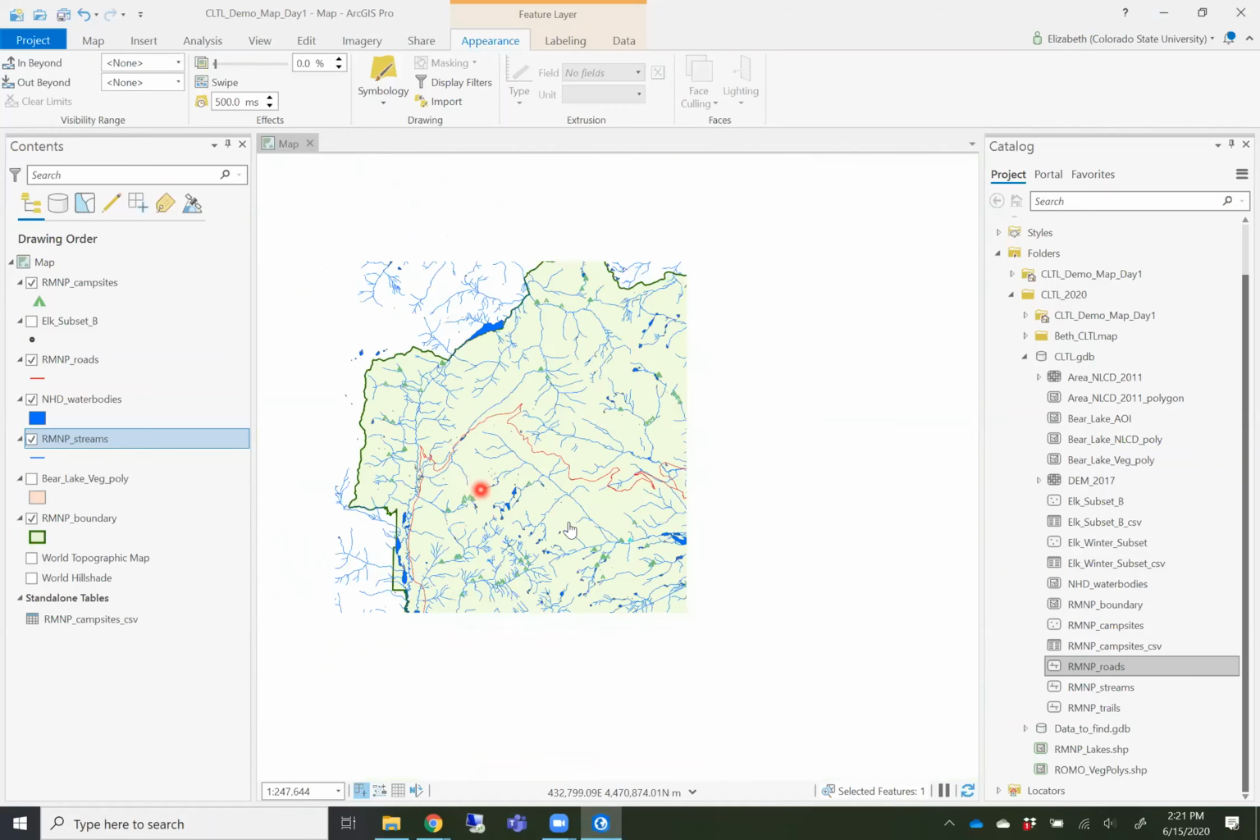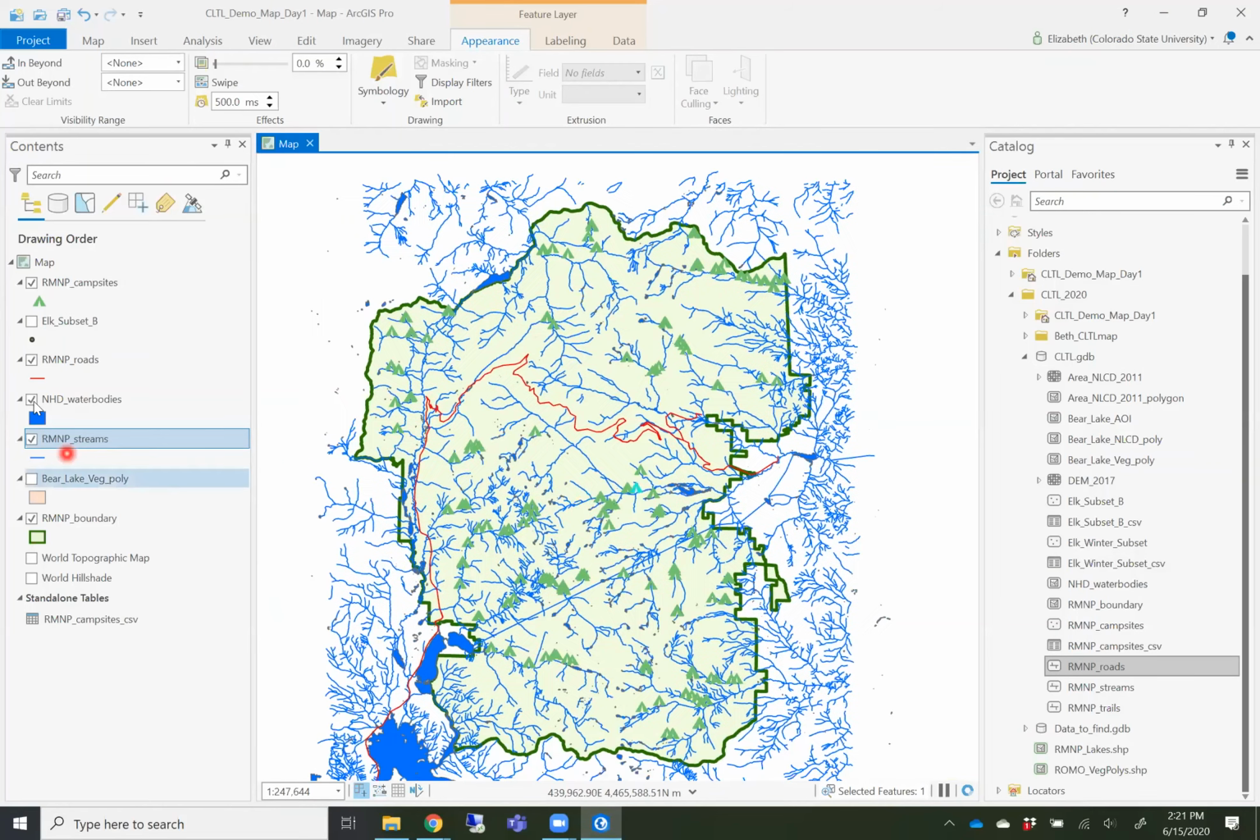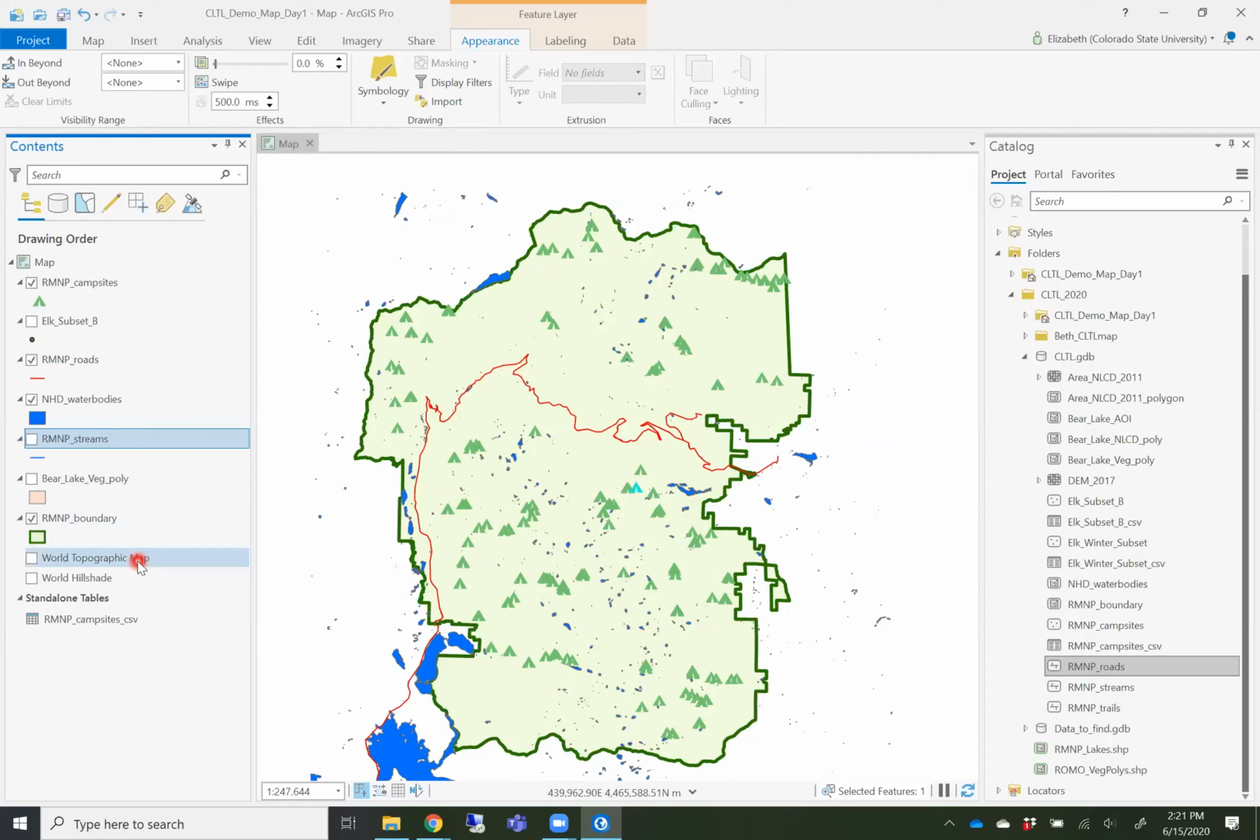And I'll zoom out a little bit. So here we are. I'm going to turn off my streams because it's kind of messy. All right, so we have choices. We could make a point layer of trailheads, or we could make a polygon layer of alpine areas. You can do whichever one you would like, just whichever one you think might be more pertinent to you. So to do this, we're going to need to get a few things set up first.